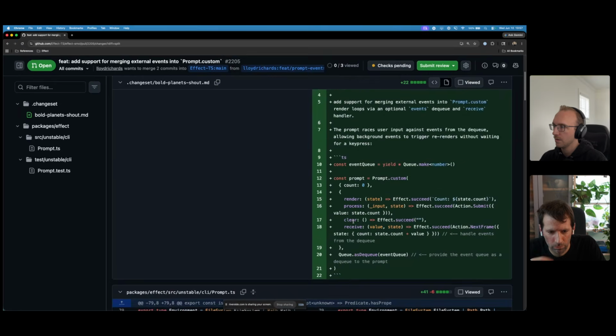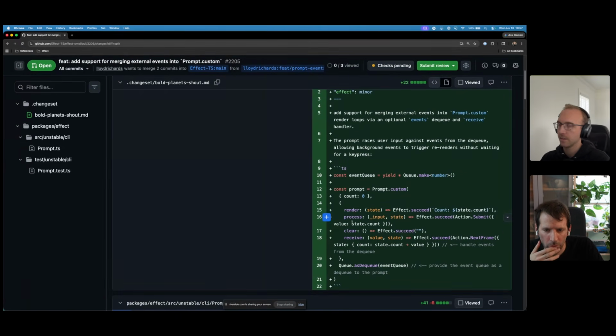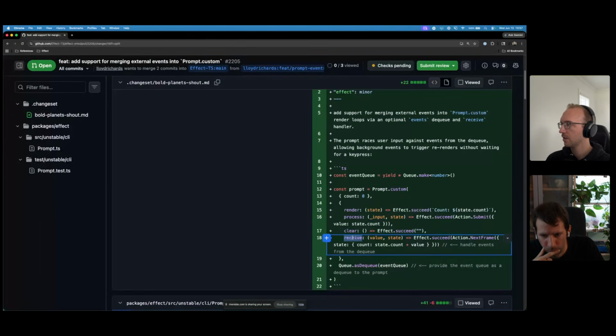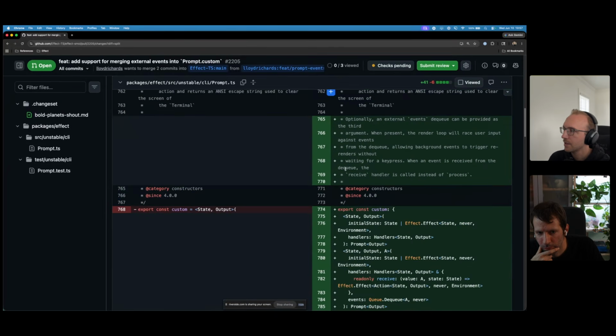I guess, Lloyd, correct me if I'm wrong, but receive would be the thing that gets user events and decides what action to take. Let's keep scrolling through the code. Optionally, an external events DQ can be provided as the third argument.